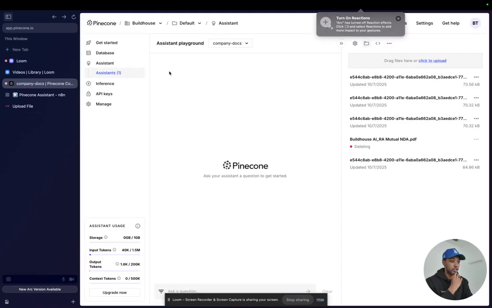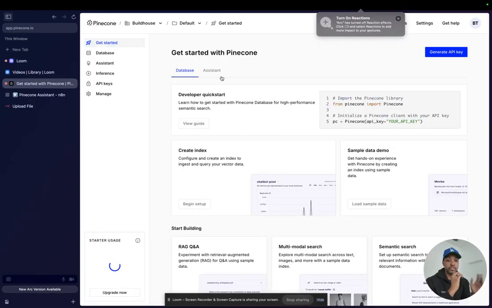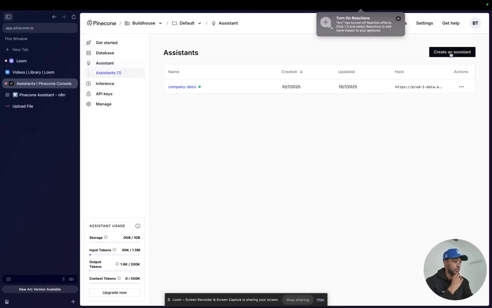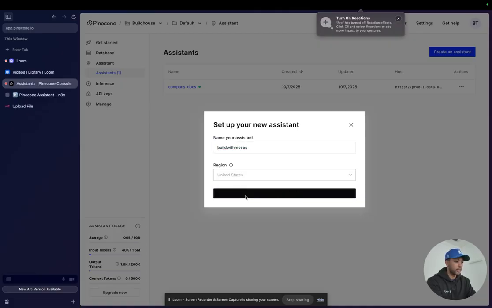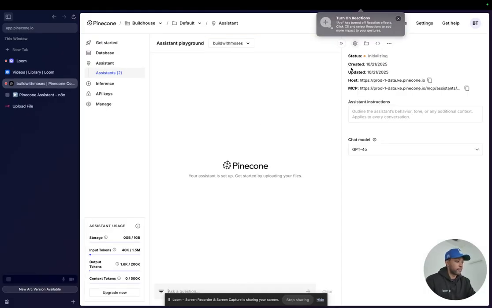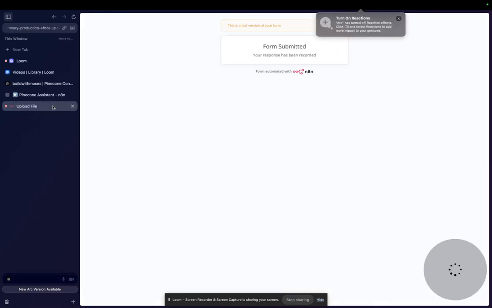And what I want you to do is go to Pinecone. I'll put the link in the description. And I basically just want you to create an account. Once you get to the Get Started page, the first thing I want you to do is go to Assistant. I want you to click Create Assistant. And then for this, I'm just going to name it Build with Moses. And then the region, United States is fine. And then I'm going to click Create Assistant. Cool. So now that we have an assistant, let's go back to n8n.